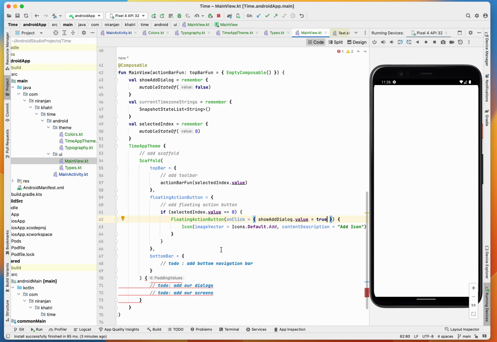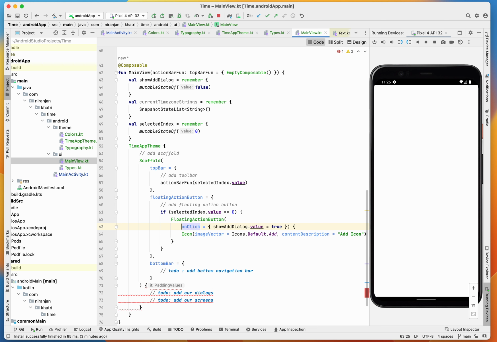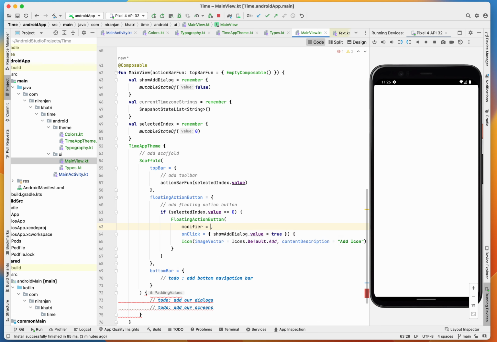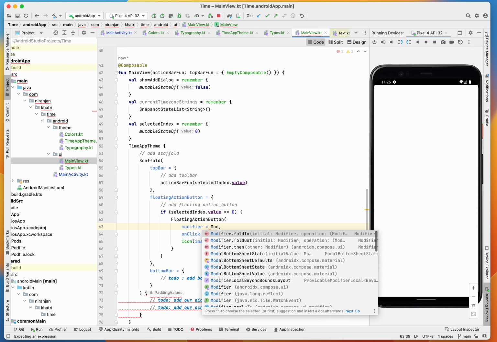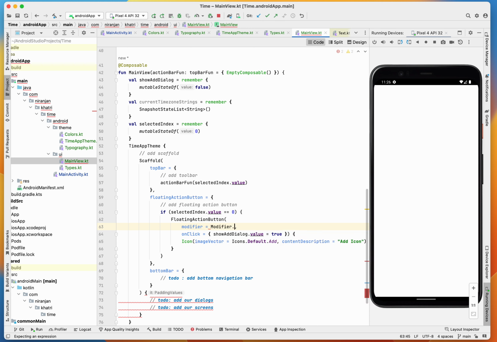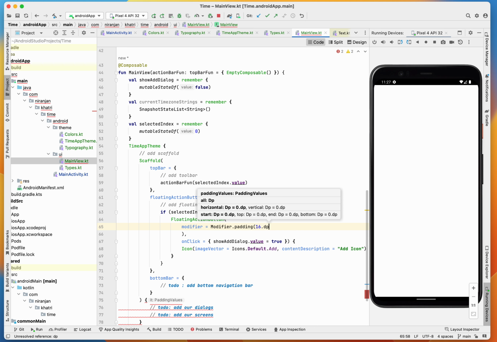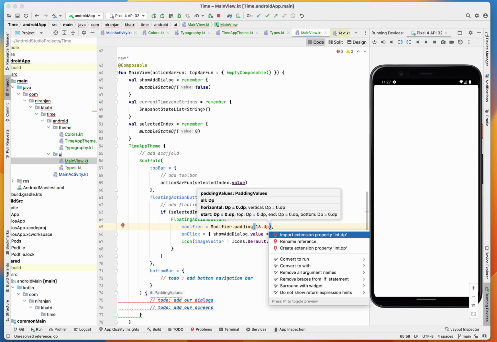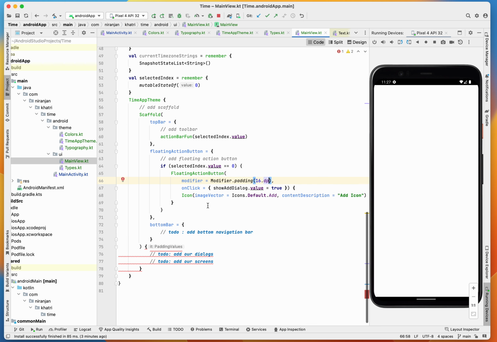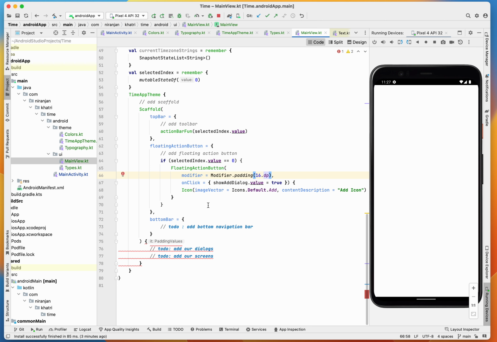our content. Here we also need some modifiers, so our modifier dot padding of 16 dp. Let me import the dp. So yes, we have added our floating action button here. What else? Now let's go and add the bottom navigation, the bottom bar.